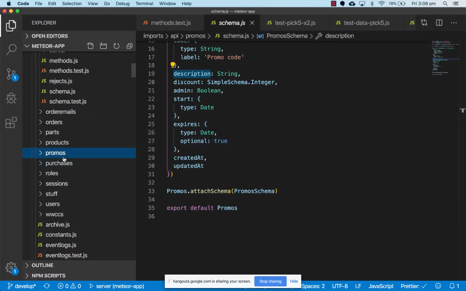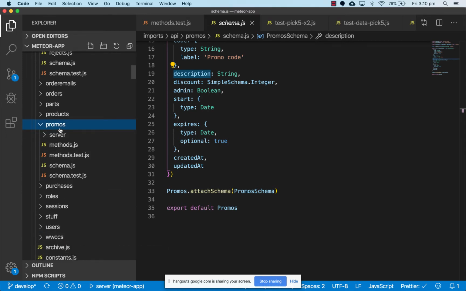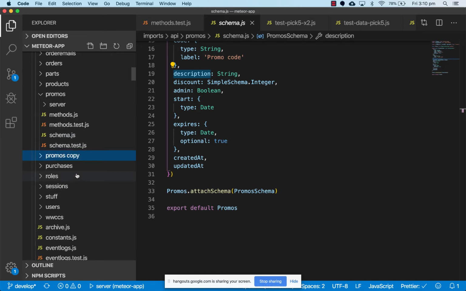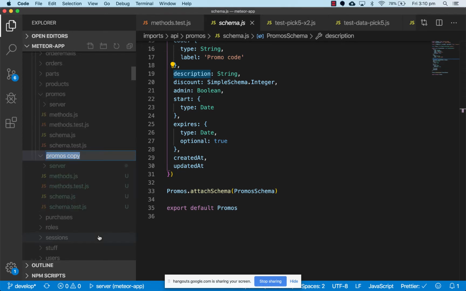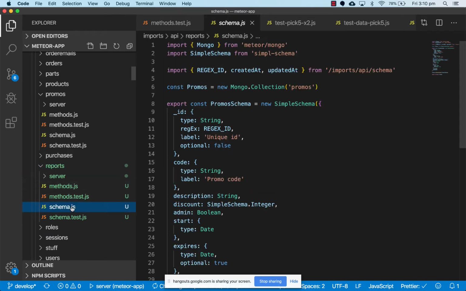So, if we look at this folder in imports API promos, this represents a collection called promos in the database. What I'm going to do is copy and then paste, so I get a copy of that, and then rename it to be reports. So I'm going to create a collection called reports, and I've got a bit of renaming to do.